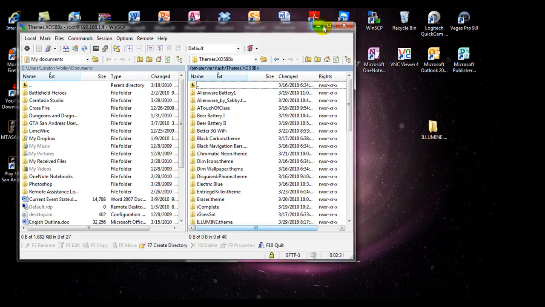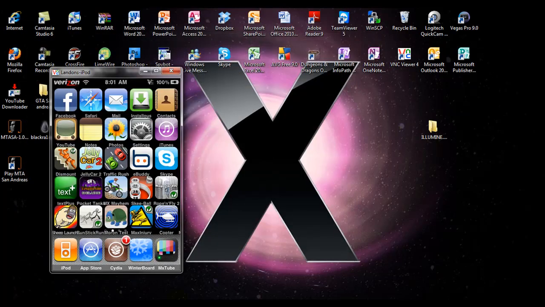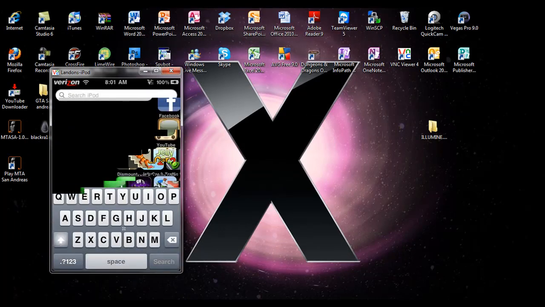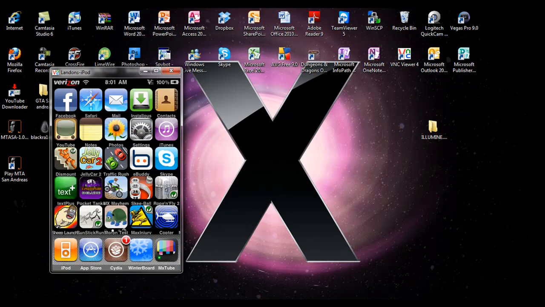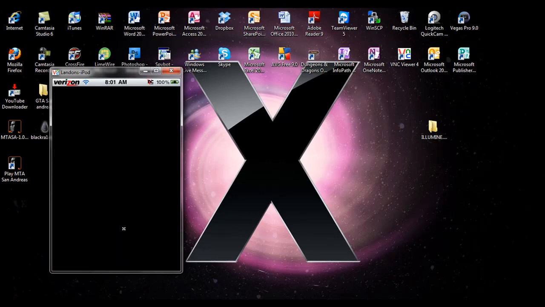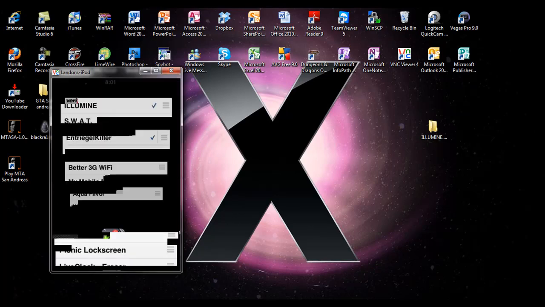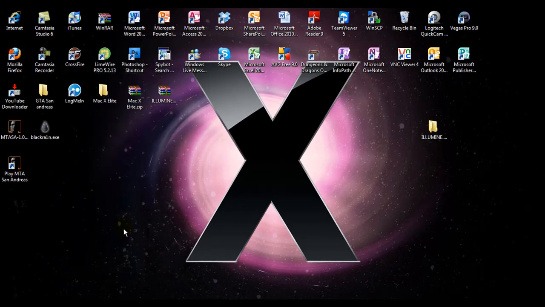Okay, once that loads, we're going to switch over to the iPod to show you that it does work. Oops, sorry. Okay, so just open up Winterboard, and right up there at the top, it will say Illumine. Just check that off. VNC closed when it's respringing, so once it resprings, I'll open it back up.